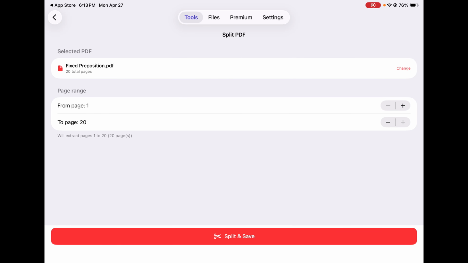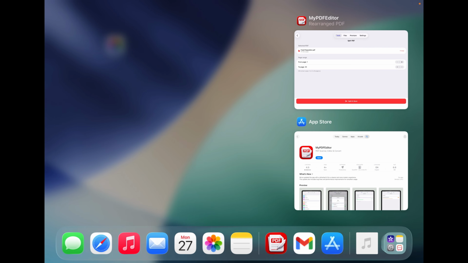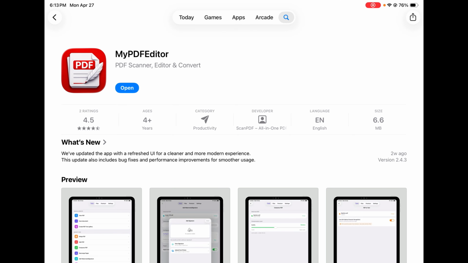So in this video I'm gonna tell you how you can split your PDF into pages. So it's like you have a PDF of 20 pages and you don't want the first 10 pages, then how you can do it, how you can split a PDF free of cost. So for this what you need is this app, My PDF Editor. It's free of cost, that's why I'm using it.